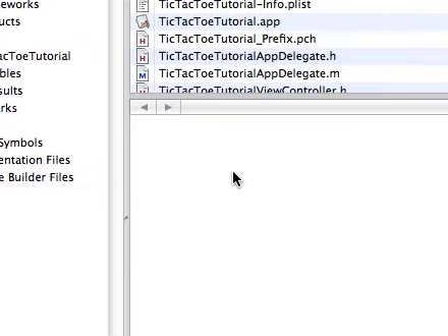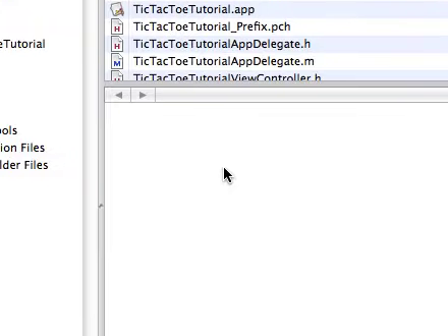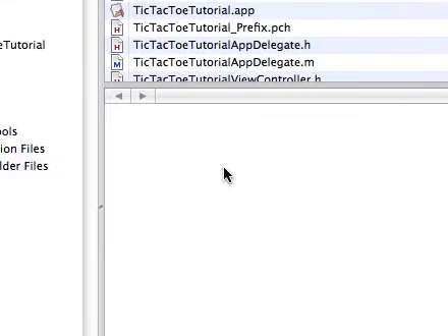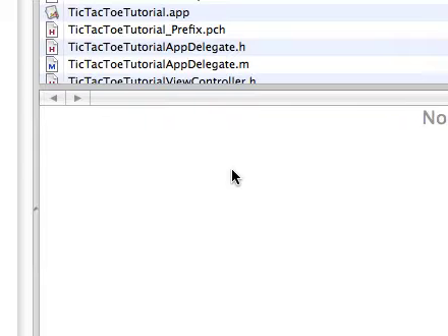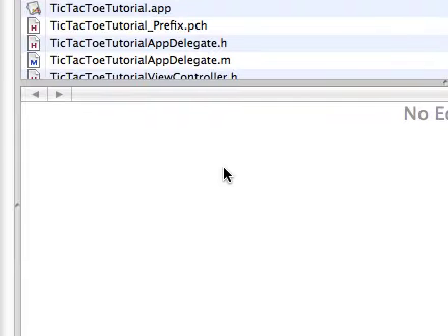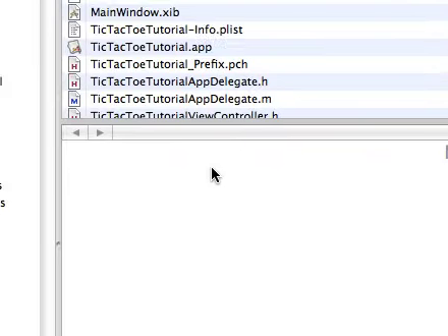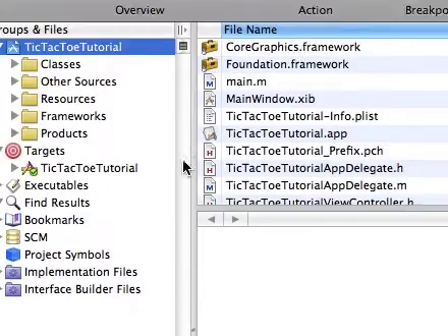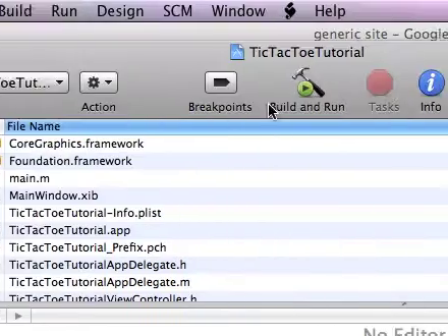Today I am going to show you how to do Tic Tac Toe. So let us start from the beginning. Well, almost the beginning, I created an app called Tic Tac Toe Tutorial. It's going to make the generic program. This will be red in yours until you hit build and run.